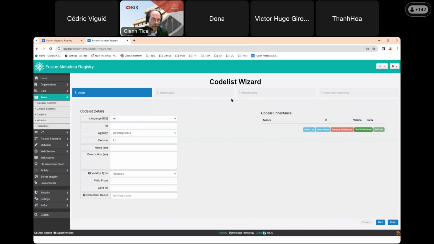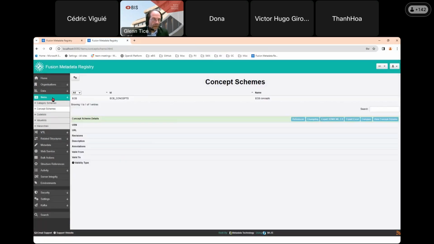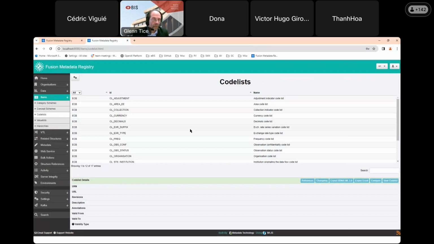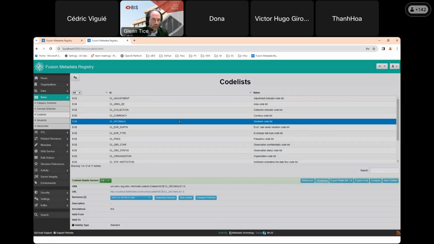I'm not going to go any further into the REST API, other than to say that the REST API within Fusion Metadata Registry implements all of the standard SDMX REST API functions. So you can retrieve any structure and even maintain structures via the REST API. We can do something similar here by downloading a code list, so we can construct a URL to download the code list there.